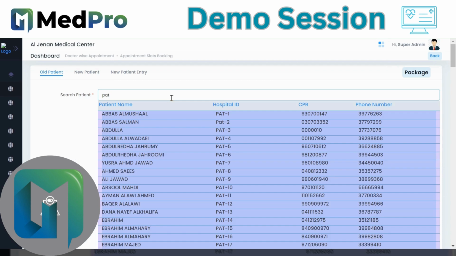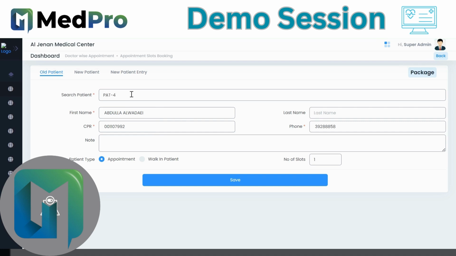I'll take the appointment with the patient ID. Suppose I take Abdullah, patient ID P84. So Abdullah Wadi. I can change the number of slots here if I want to. If I need to take two slots, I can do it from here.